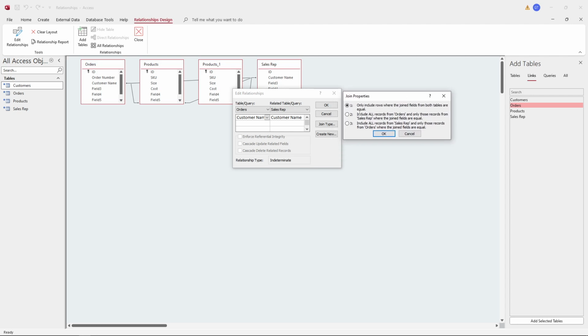The first is the join property that only includes rows where the joined fields from both tables are equal. This is the most common type and works well when you only want matching records. The second join type shows all records from one table and only matching records from the other, while the third option is the reverse of the second, displaying all records from the opposite table along with matching records from the first. Select the join type through the radio button to define it correctly based on your specific data needs.